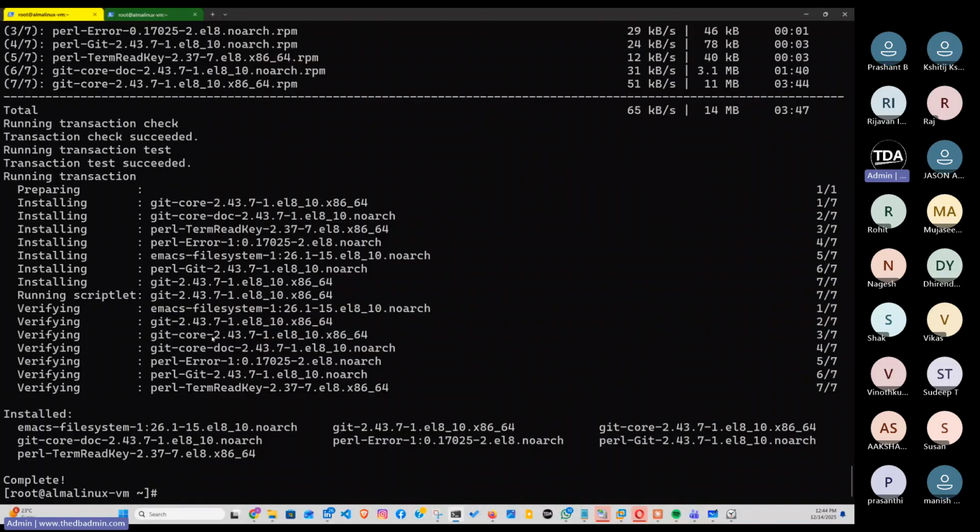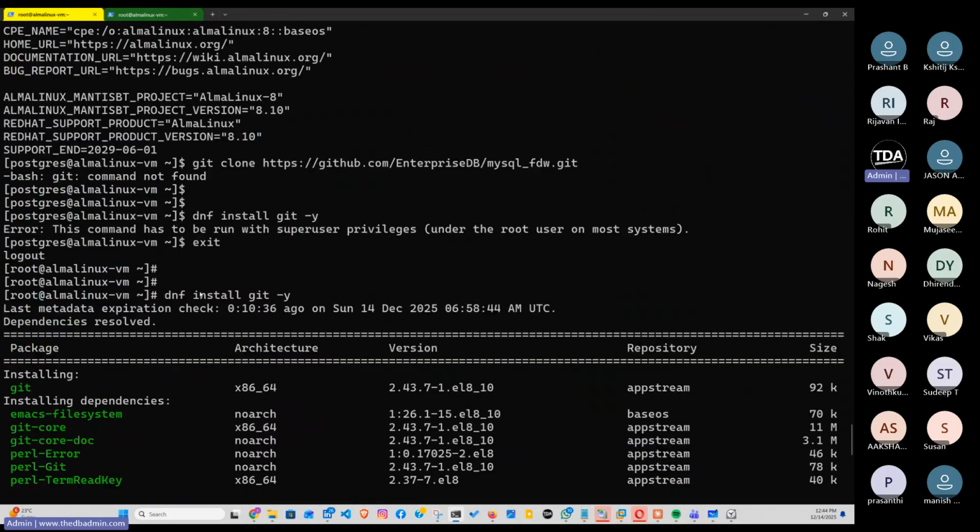So that's what I'm trying to show you here. I'm going to clone the repository. I don't have the git command, so I just install the git command and then I will bring the binaries to my server. Okay. First of all, this is done.